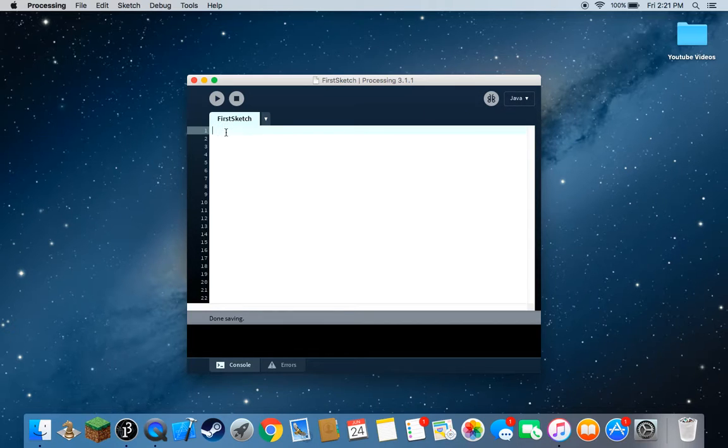So, whenever we write processing code, we are going to write it either in a class or a function or a variable. But first off, how do we write a function? You write void. That's something I will get into later. That has something to do with the return type, then what the function is.